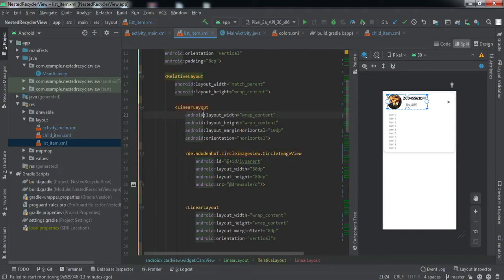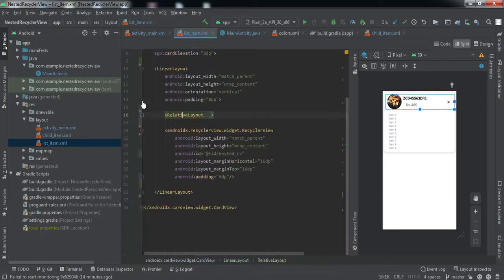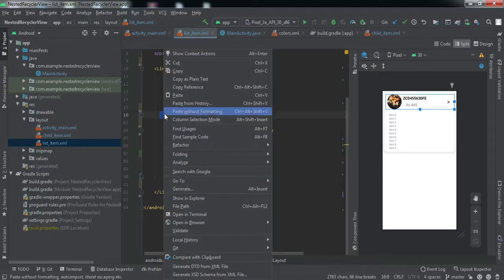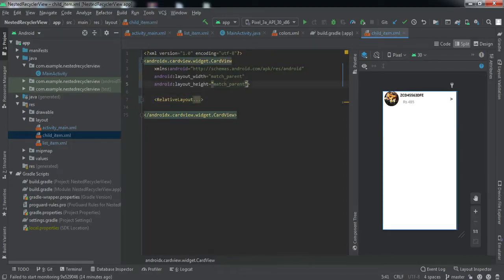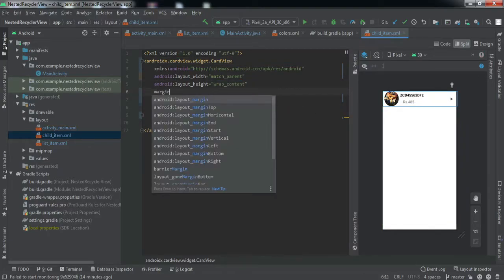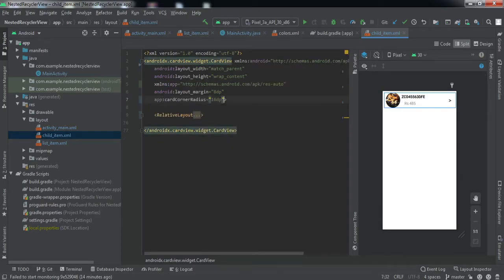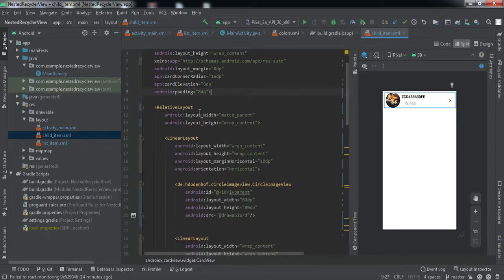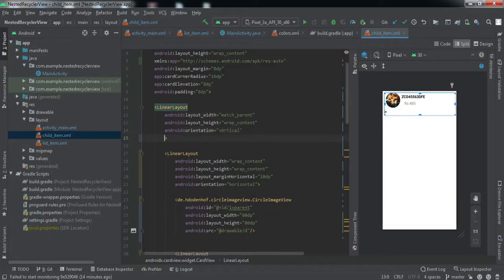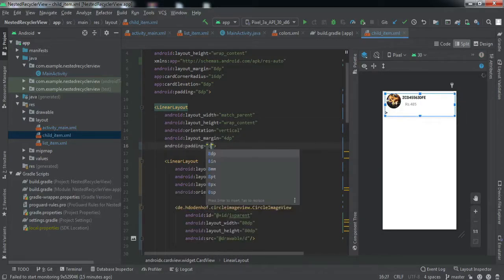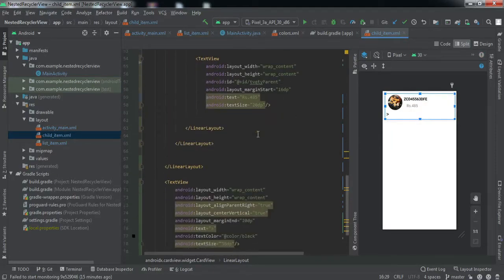So if you can see, the below items will look more or less like this item, right? So this whole item, I'll simply copy this and paste it here. Now let us first set certain attributes for this. Let us change this to a linear layout. Now we need to delete this text view here.